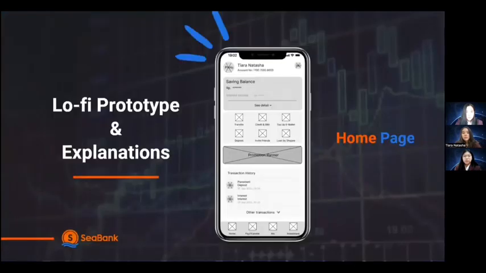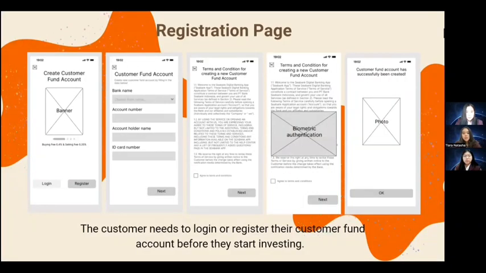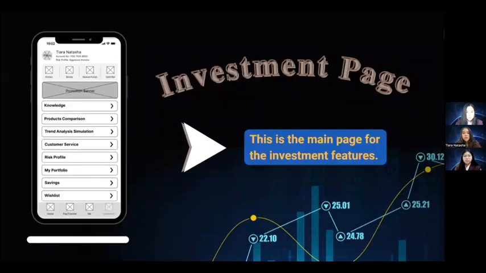Next, here are our lo-fi prototypes and explanations. As you can see, we added the investment menu on the footer. Next is the registration page, in which the customer needs to log in or register their customer fund account before they start investing. Next is the main page for the investment feature.